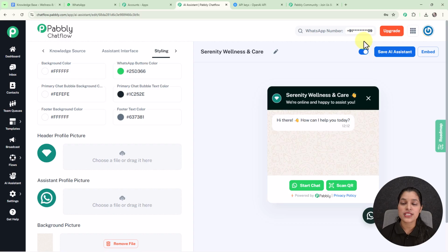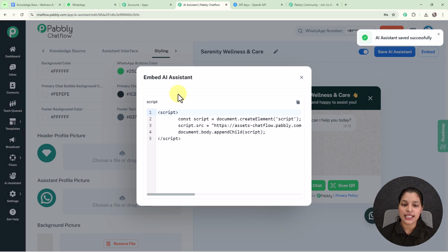Now we just have to save this AI assistant. So for that you simply have to click on the save AI assistant button, and here you can see we are receiving this pop-up, which means we have successfully saved our AI assistant. Now if you want to embed this AI assistant into your own business, you simply have to click on this embed button, and you will be getting the script code.